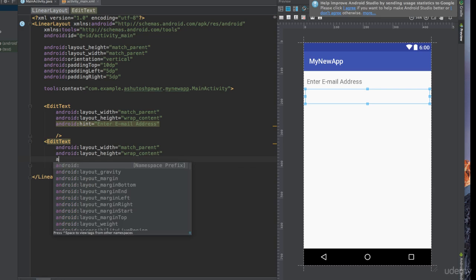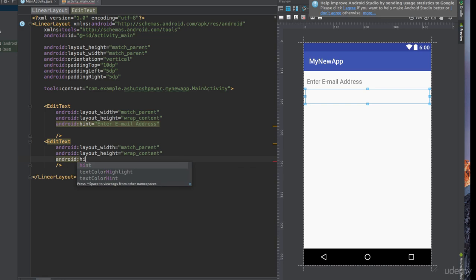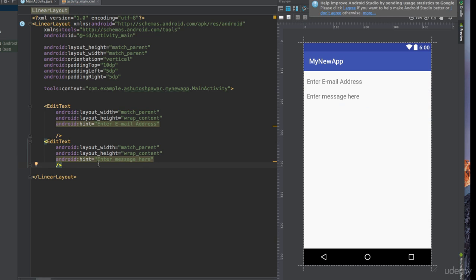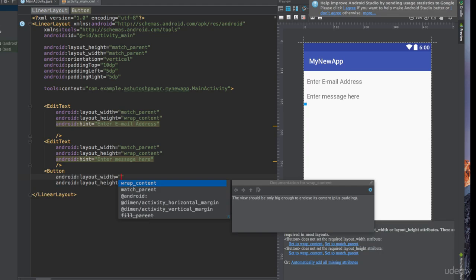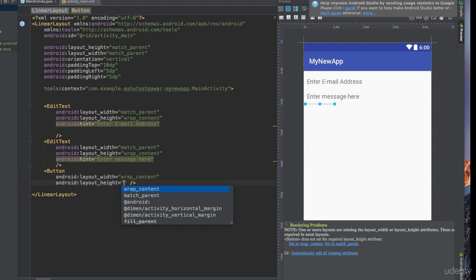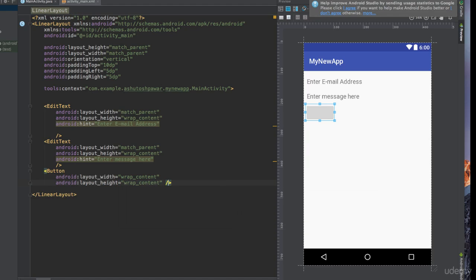So we type in Android hint, and the hint is going to be enter message here. Now once we have these two things, the final thing which you need to add here is going to be the button. So we finally add a button over here, and the layout width is going to be wrap content and height is going to be wrap content as well.